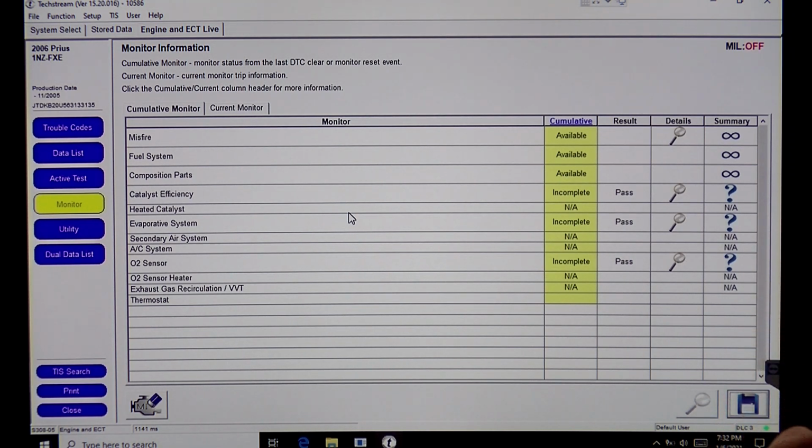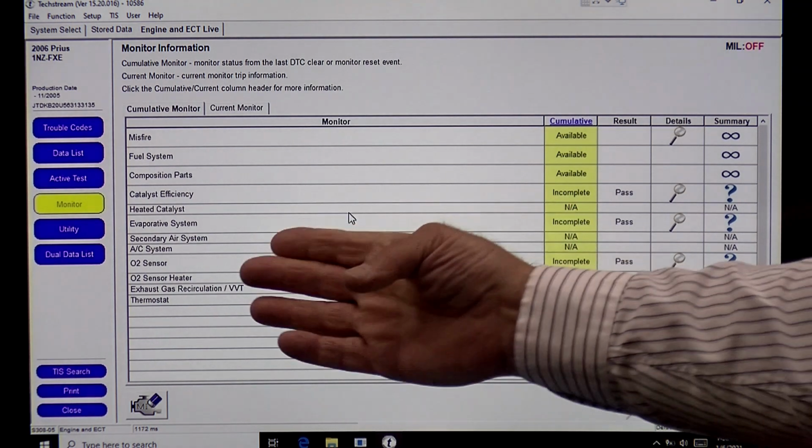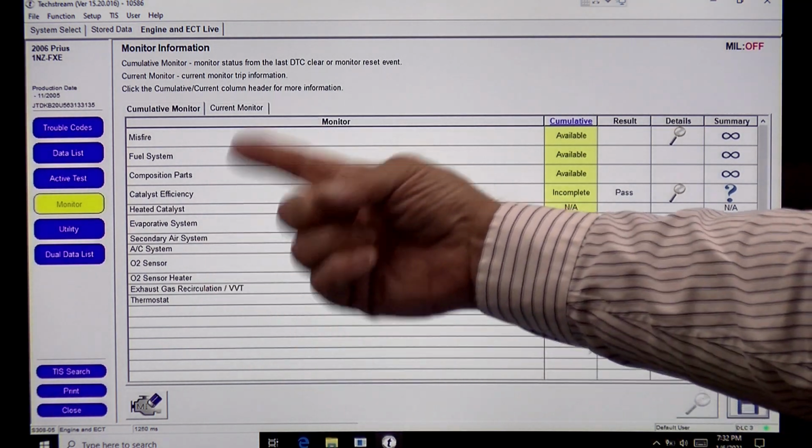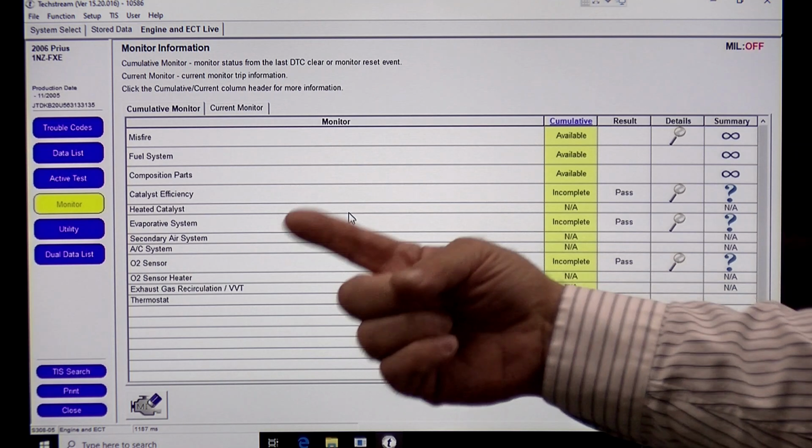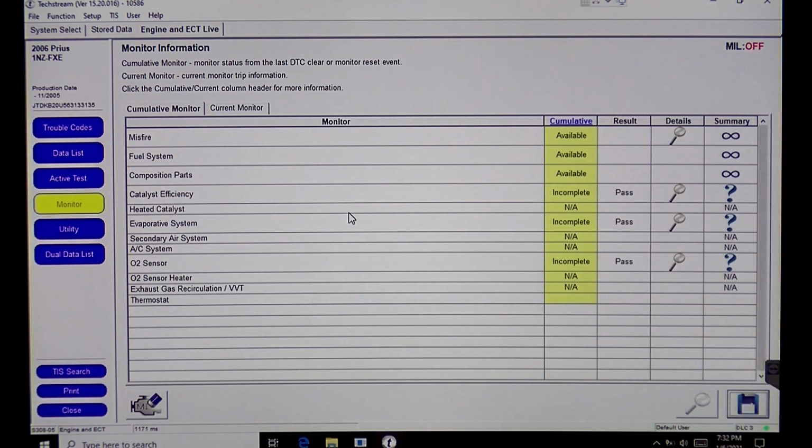We're always worried about the non-continuous monitors, like the O2 sensor. Every OBD2 car has to have the O2 sensor, the heated O2, and the catalyst. Those are all mandatory, 1996 and up here in the US. For my buddy Ross and all the rest of my friends up there in Canada, 1998 and up.